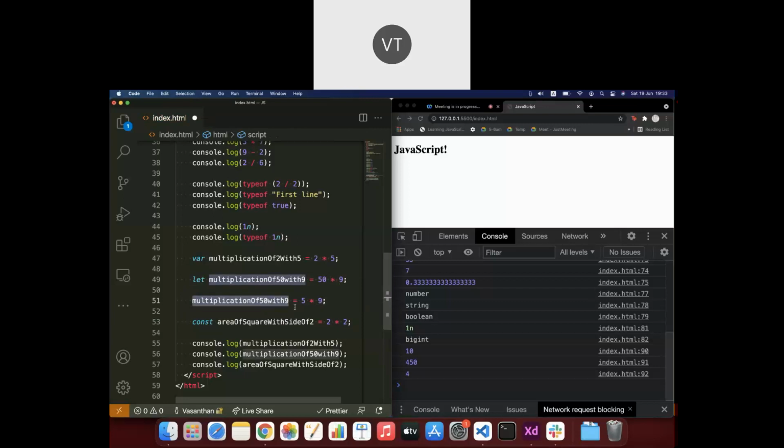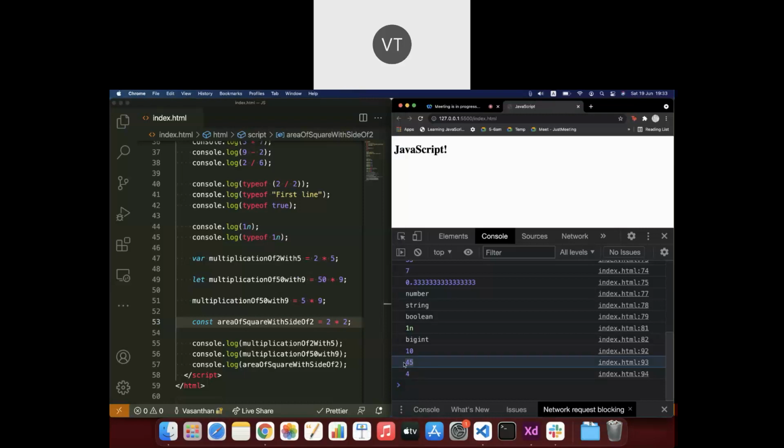So I'm going to save it. We have already added this in the console log statement. Once I save it, now we can see instead of 450, it's showing 45 because we have just overridden the value which was previously there in this variable by using the assignment operator.